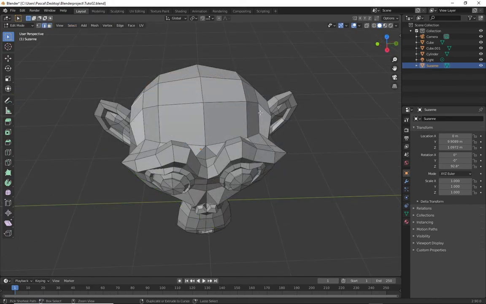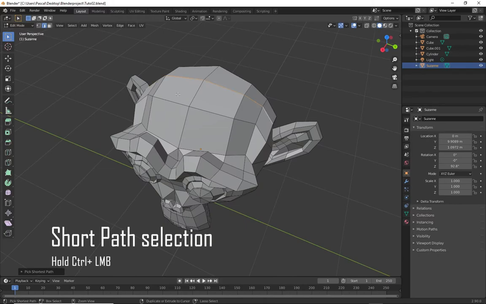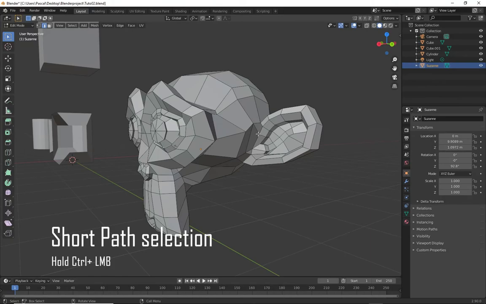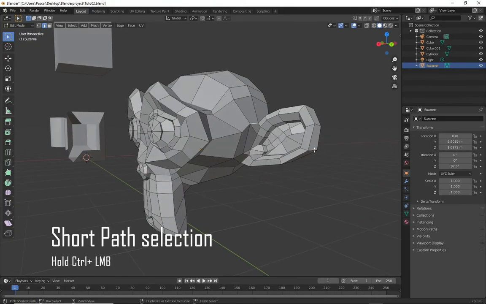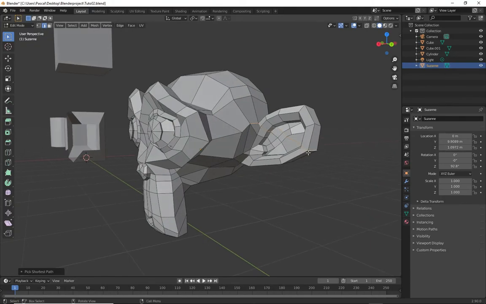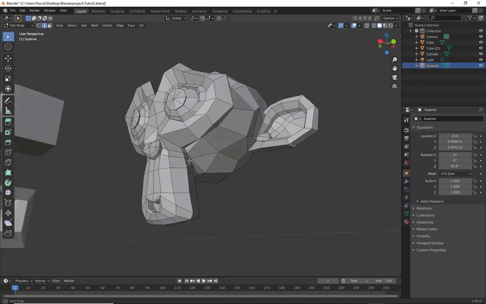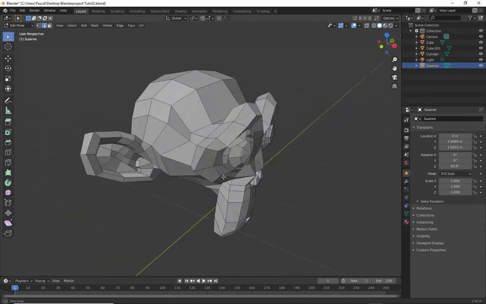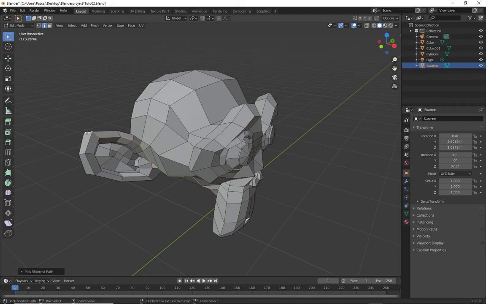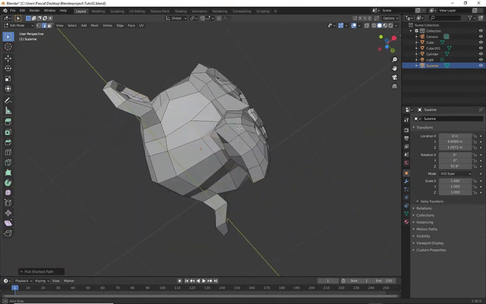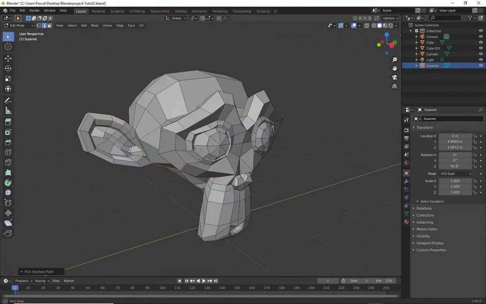A final selection tool that is extremely powerful is the selection with the shortest path. To do this, select a vertex, edge, or face and hold down the Ctrl key and click on the second vertex, edge, or face. The software will interpolate the shortest selection from point A to point B.